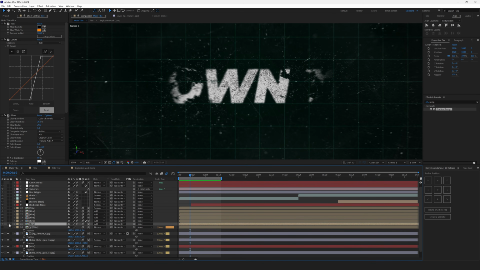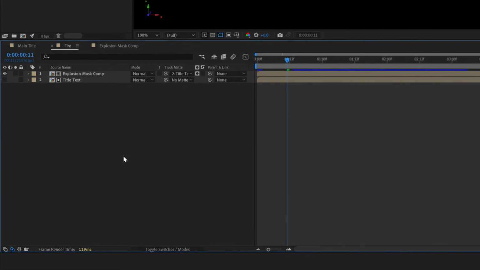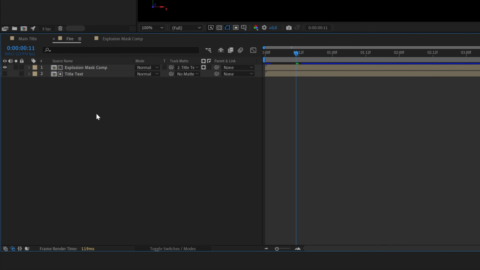But I've added a few effects on top. The fire composition is also different from the inside. If we open the fire composition, we will see the same compositions, explosion mask and title text. The first difference is that they have different track mattes.